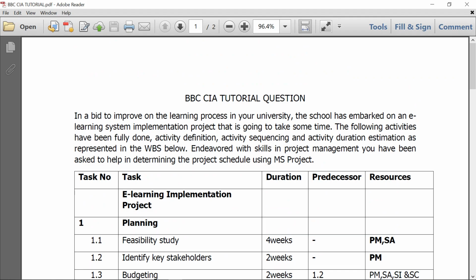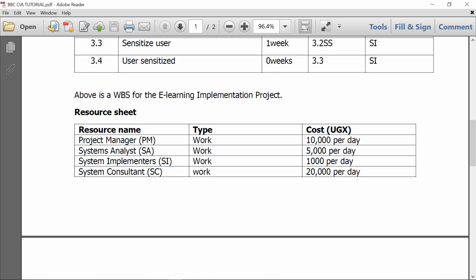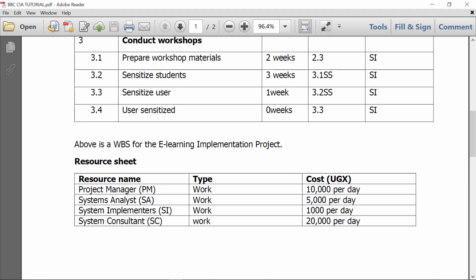In a bid to improve on the learning process in your university, the school has embarked on an e-learning system implementation project that is going to take some time. The following activities have been fully done: activity definition, activity sequencing, activity duration estimation as requested in the WBS below. So we're talking about the work breakdown structure. As someone with skills in project management, we have been asked to help in determining the project scale using Microsoft Project. Above is the WBS of the e-learning implementation project.